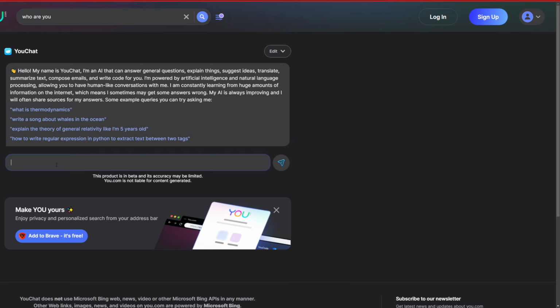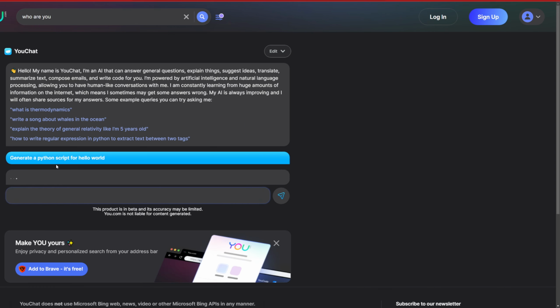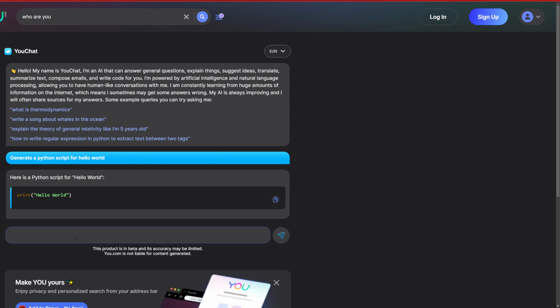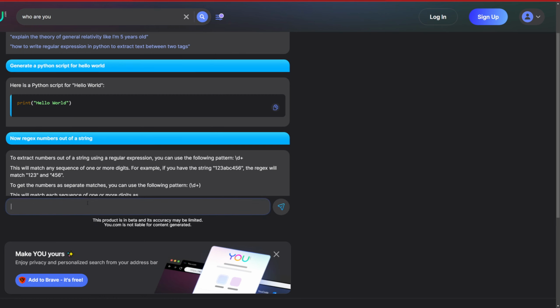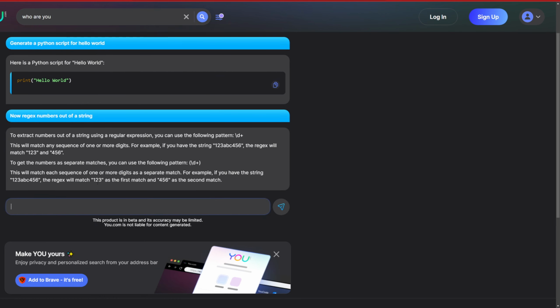So I can ask it to generate a Python script for Hello World. It's not the most impressive example, but it'll do it. And it'll do regex, numbers out of a string, something like that. Come on, give me an example. Oh yeah, right there.